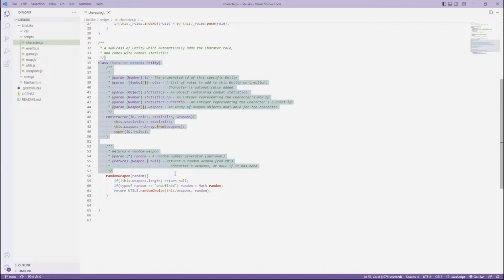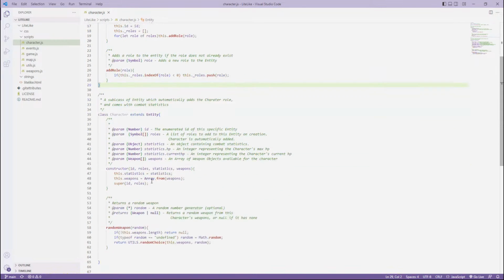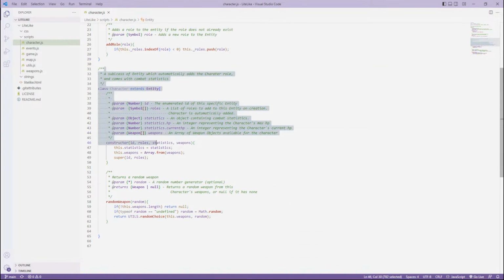And that gets extended by character. So entity obviously just has an ID, and it has roles, which we have enumerated up here. So these are just like token flags, etc. Game mechanics can work off of whether or not a unit has a role and whatnot. Easy enough. And then obviously character.